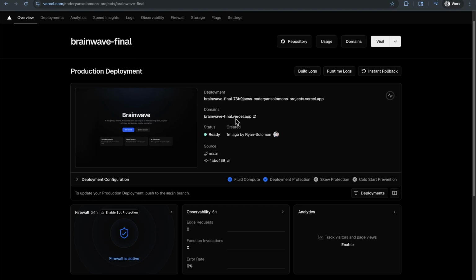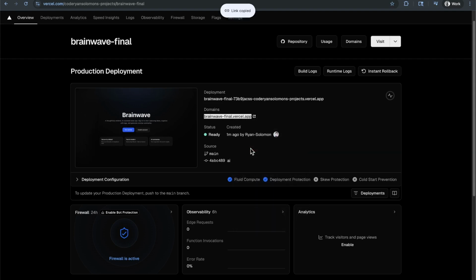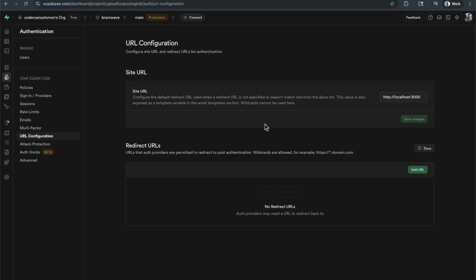Now, what we need to do is I'm going to copy this domain here. This is the domain that Vercel gave us. So I'm going to copy this link address, and then we need to head over to Supabase. So here within my Supabase dashboard, I've gone to authentication, and then I've clicked on URL configuration.